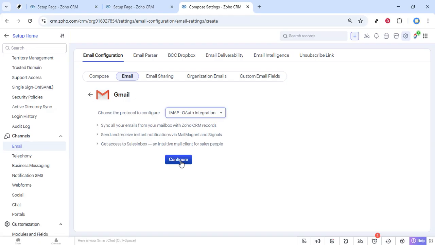Once you've completed that, Gmail will be connected to your Zoho CRM and you'll be able to send and receive emails directly from within the CRM interface, log conversations to contact records, and keep everything organized in one place. That's all you need to do to link Gmail to Zoho CRM. Take a moment to send a test email from Zoho CRM to make sure everything is working as expected and you're ready to go.